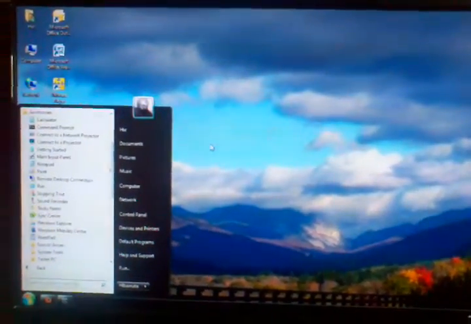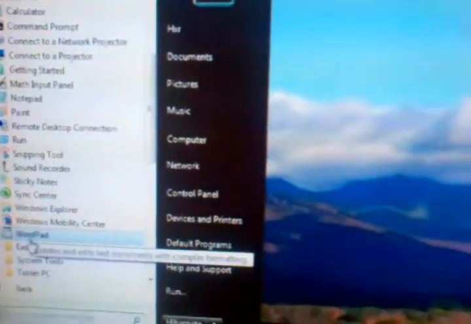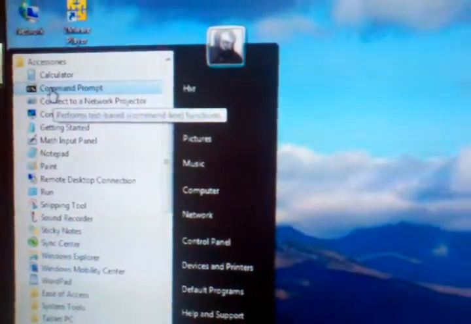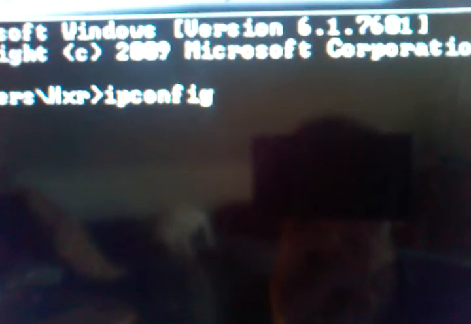First thing we're going to do is open up the command prompt. I already have the start menu open. You're going to go to All Programs, then Accessories, and Command Prompt. I already have the command prompt open with the command that we need already typed in. So after C:, you want to type in ipconfig. I'll put an annotation in the video just in case you can't read that. After that, go ahead and hit enter.